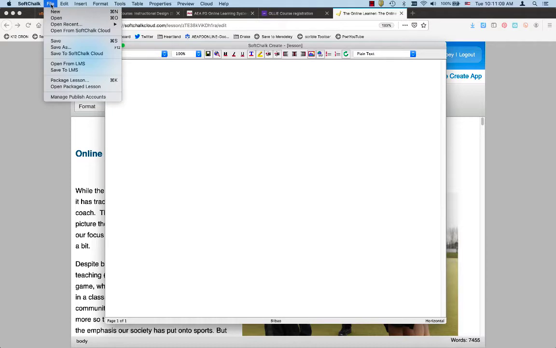So if you go under File, you can go Open, and that's where you would go if you downloaded the lesson to your computer. You File Open, you find that lesson, and then you open it up. However, in SoftChalk Cloud, it actually makes a little bit more sense if you open up the copy off of the cloud, especially if you're working with fellow designers. So a lot of people are working on the same one. That way you can get the most recent copy there as opposed to whatever you've got on your computer.